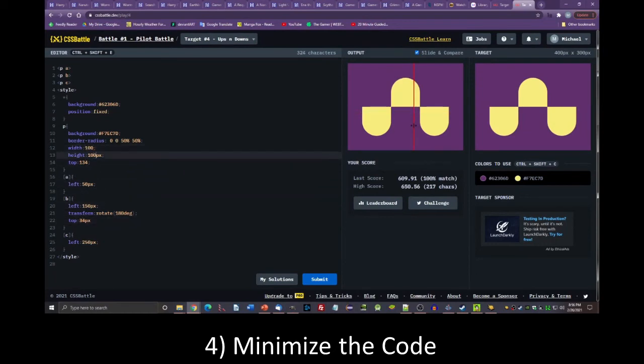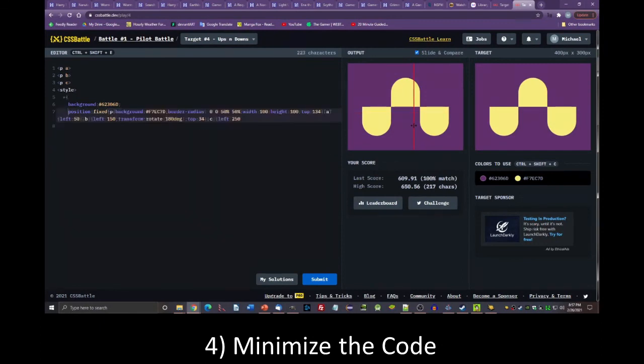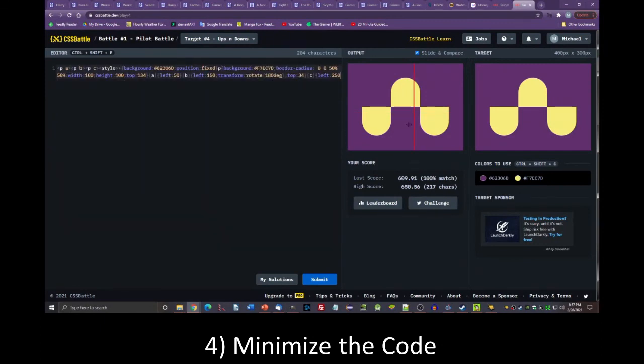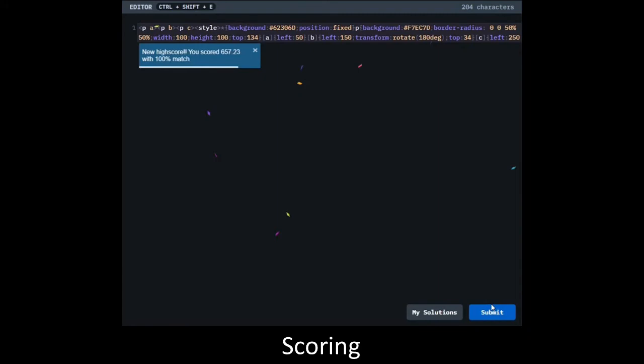After that, I removed the pixel units from all the styles, relying on them to default to px instead. I removed the unnecessary ending tags and removed the white space and the last semicolon of every block. Now, after submitting, it was once again a 100% match, using 204 characters for 657.23 points.